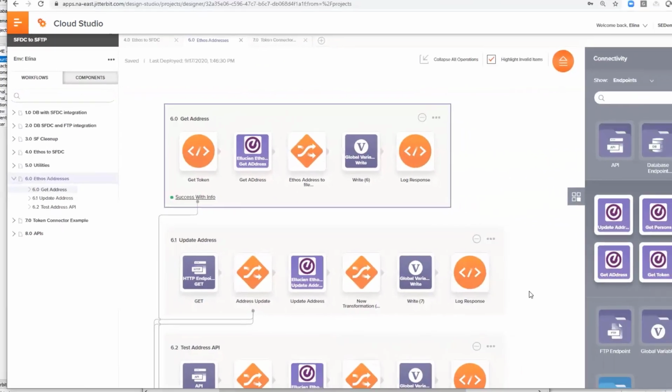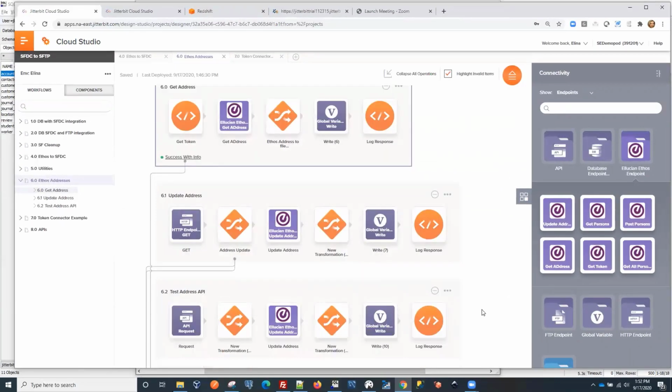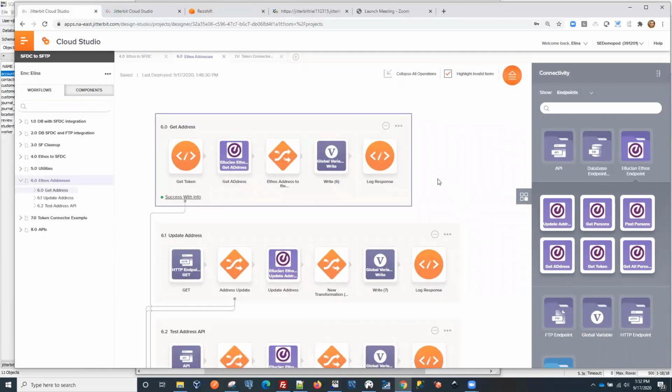Now going back to our operation, all the operations are created up front. In this example, you see that you can expose it as an API, putting the API request in front, or it can be an API response. And then you can also put it on schedule. So that concludes the demo for describing how you can use the Elucian Ethos endpoint that was created using our connector builder and how you can use it in different operations.